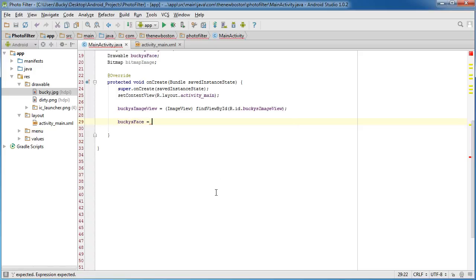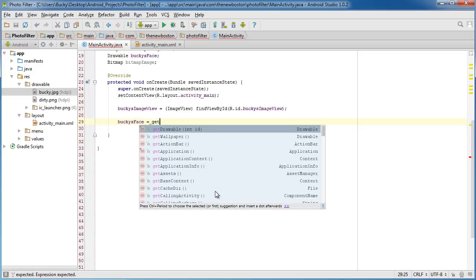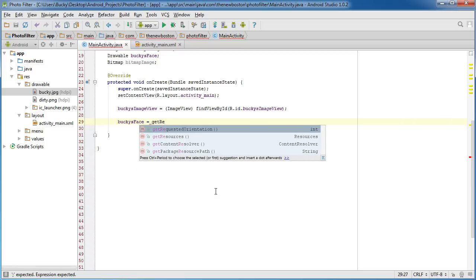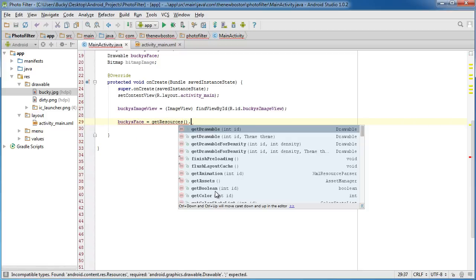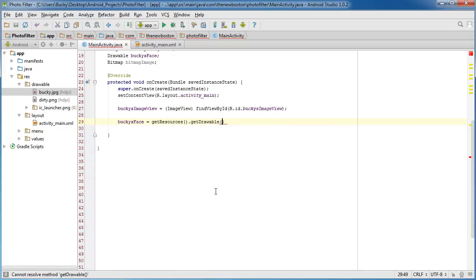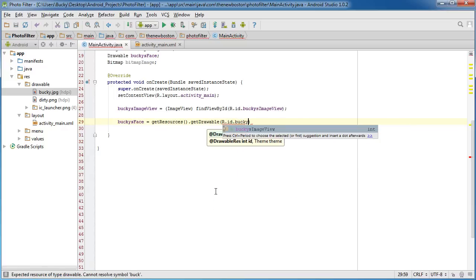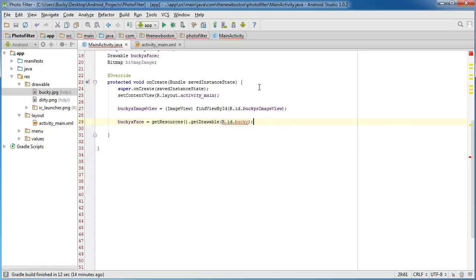Now let me get a reference to this JPEG right here, and the way we do that is we have to get the resources, and then since it's a drawable, you have to get the drawable, and which drawable do you want? How about this one named Bucky? All right, so again, all we are doing right here is getting a reference to my face, and it is a drawable, so that's why it's giving me this error right there.